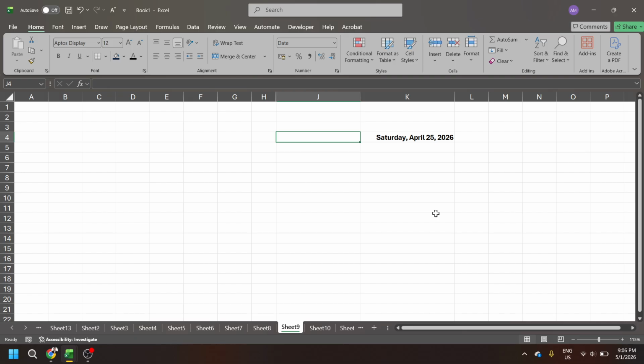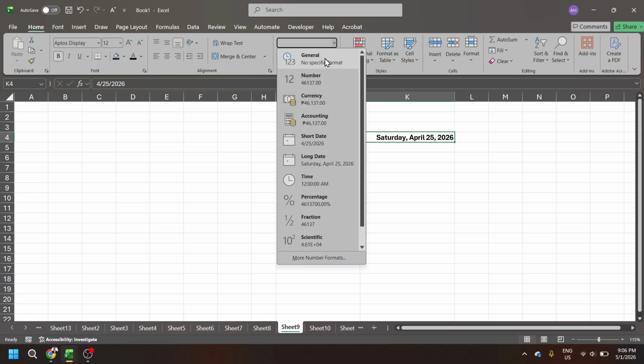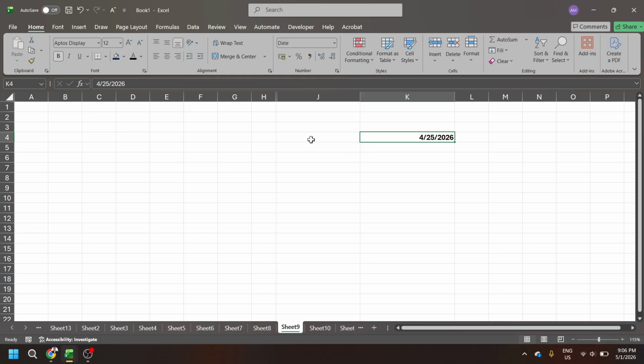With your cell or cells selected, go to the Home tab. In the Number section of the ribbon, you'll see a drop-down or a set of formatting options. Choose Short Date. As soon as you click it, the selected cells switch to a compact date style, usually numbers separated by slashes or dashes. The exact look can vary depending on your regional settings. For example, you might see month, day, year in some regions or day, month, year in others.